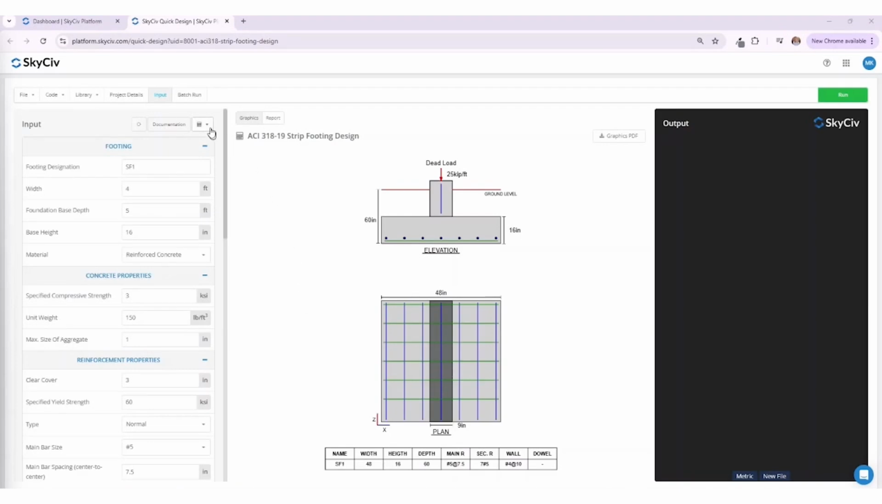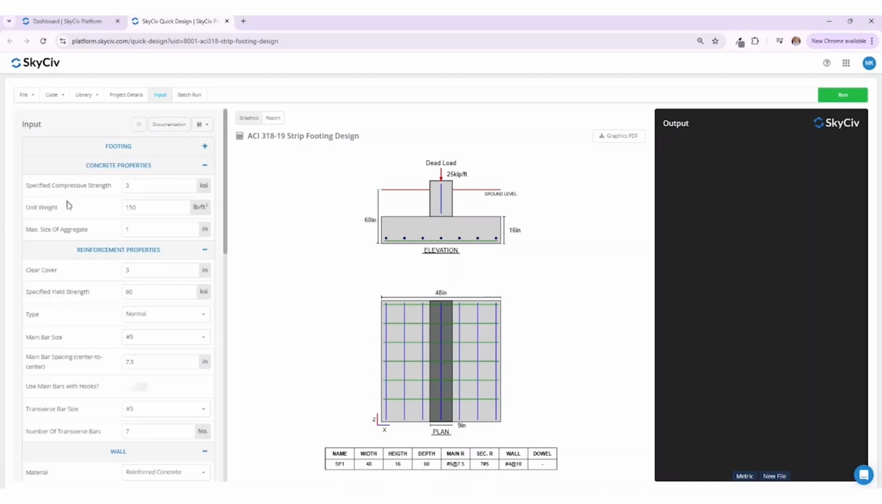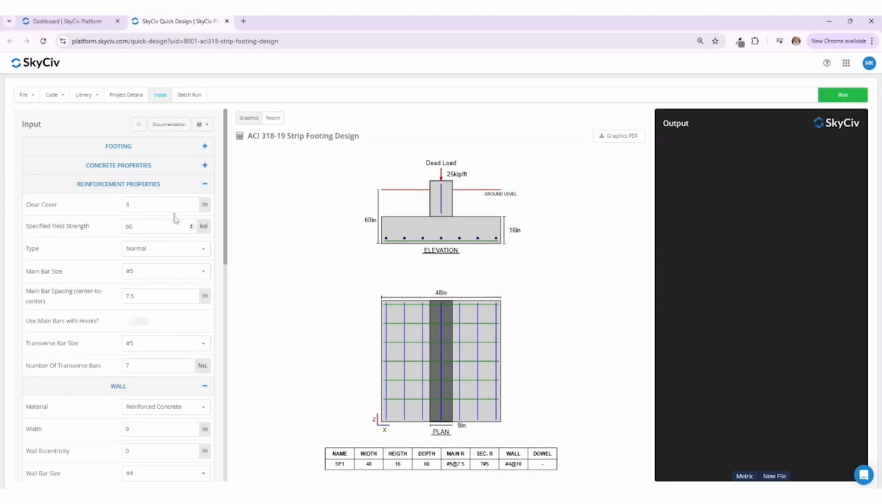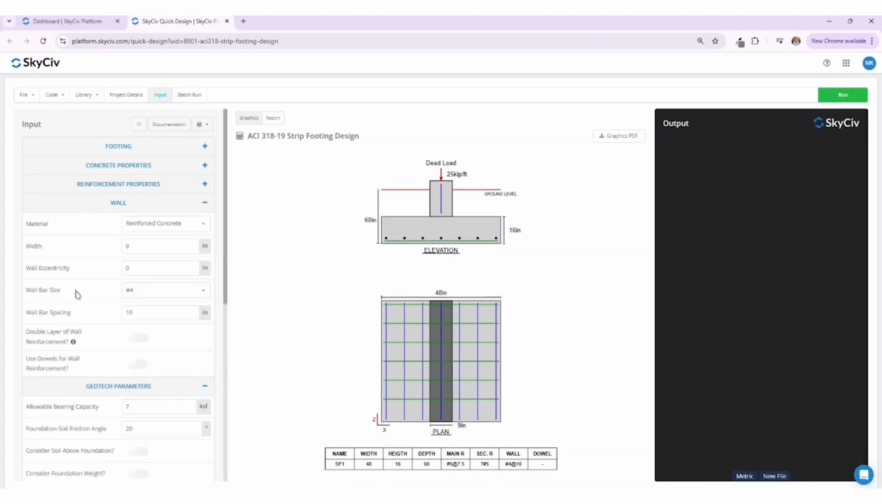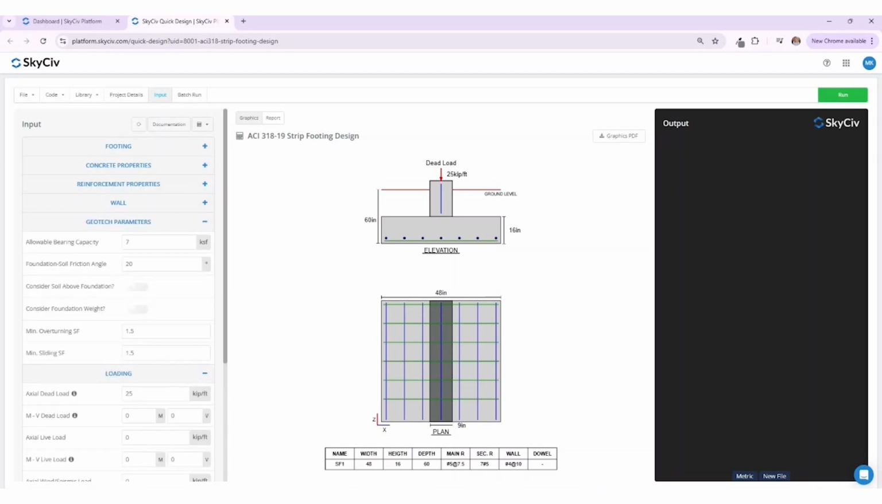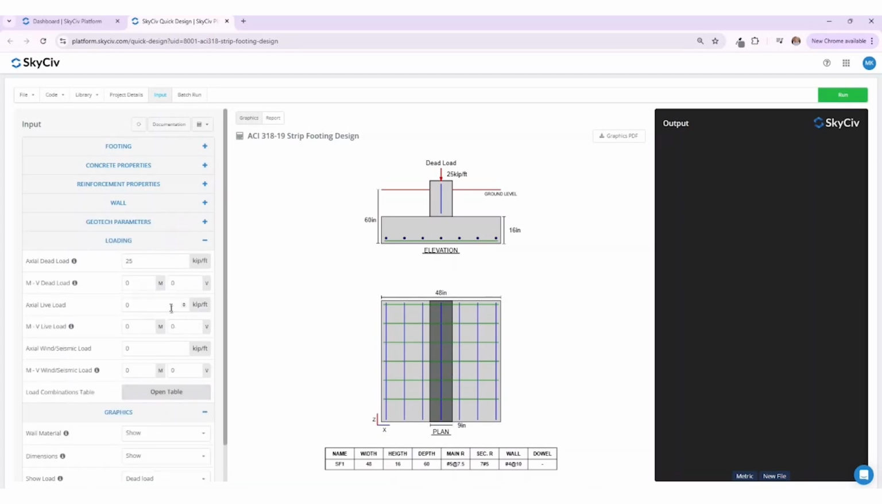We also have an ACI 318-19 Spread Footing Calculator, but today we'll be focusing on the ACI 318-19 Strip Footing Design Calculator. With this calculator, you can enter in the footing properties. You can also enter in the concrete properties, reinforcement properties, wall properties. You can enter in the geotechnical parameters as well as the loading.